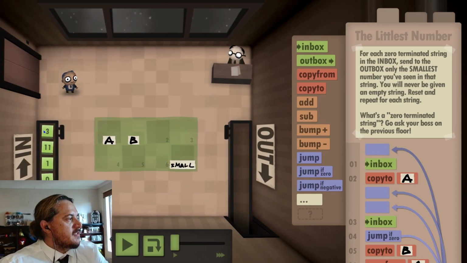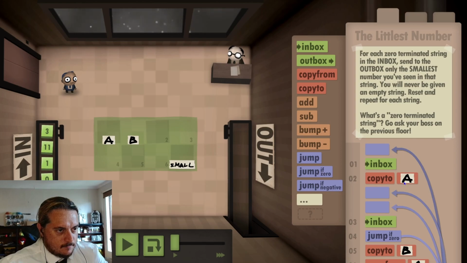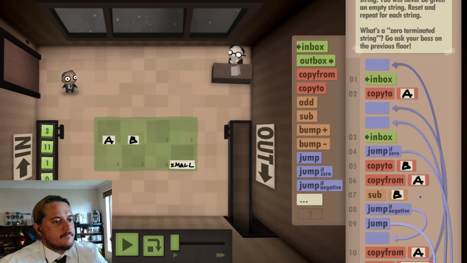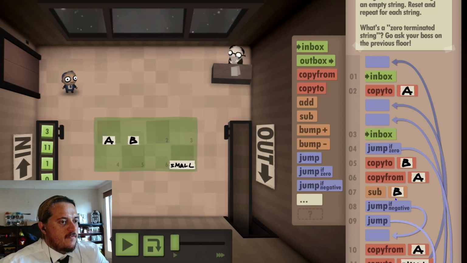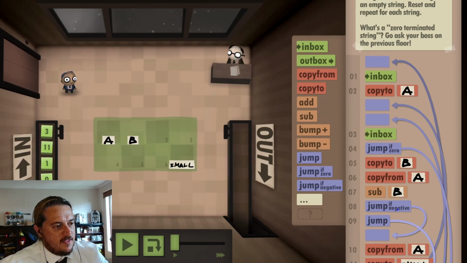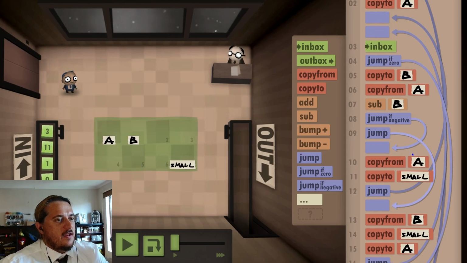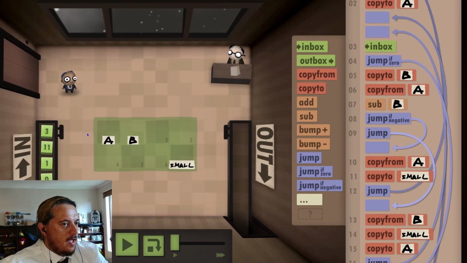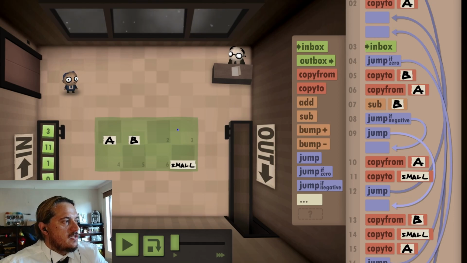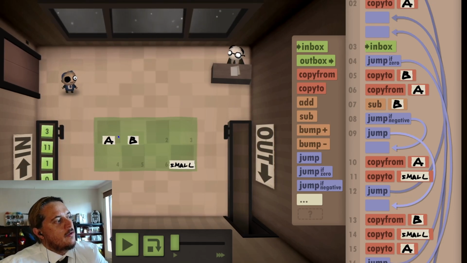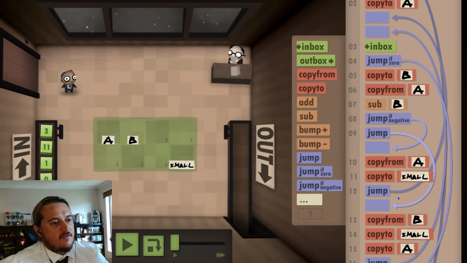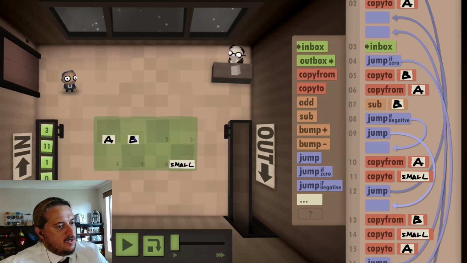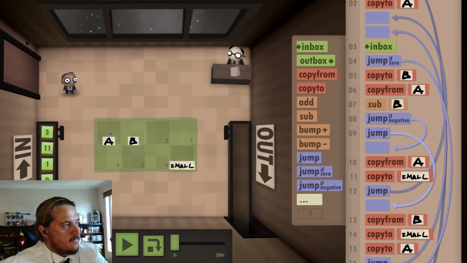So what I'm doing here is I take the first 2 numbers, copy to A, copy to B, and then I start with A and I minus B. If the result of that is negative, then I copy from A and put A in the small, because 3 minus 11 is negative. It means 3 is the smaller number, so then I save 3 in the small box. If it's not, then it means B is the smaller number, so then I'm going to save B in the small box, and now I need to save B, because it's small now, and move that to A.